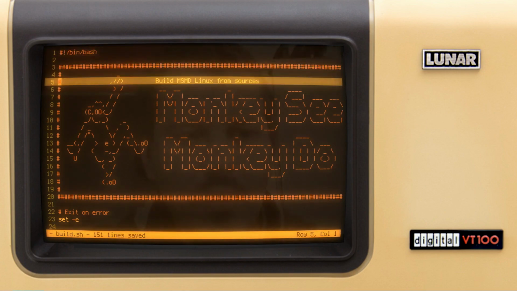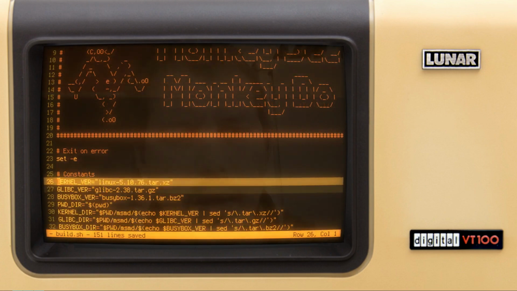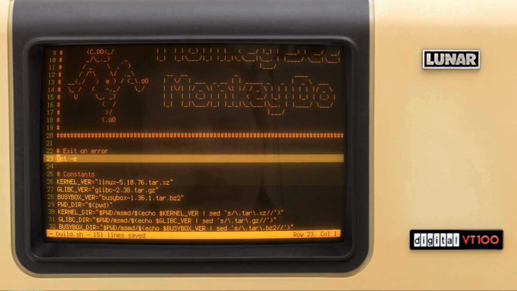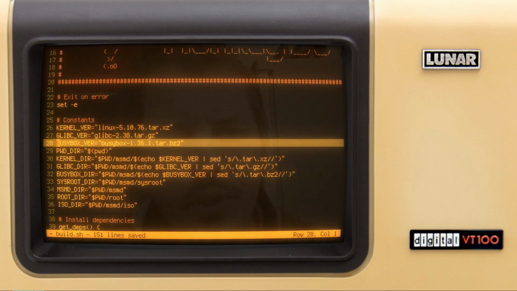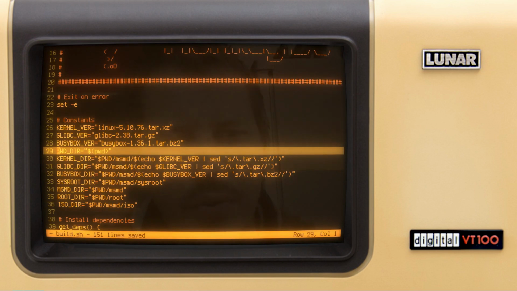That's another important thing to bear in mind. So if something goes wrong, we just escape from the script. Then I specify the versions for the kernel, for the glibc, for the BusyBox. This is the current working directory.